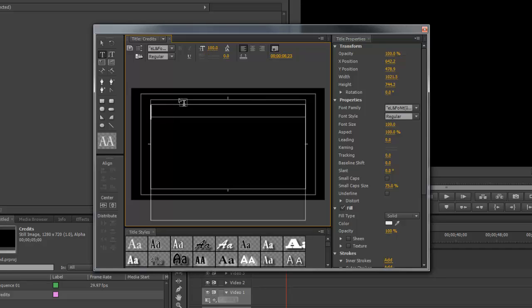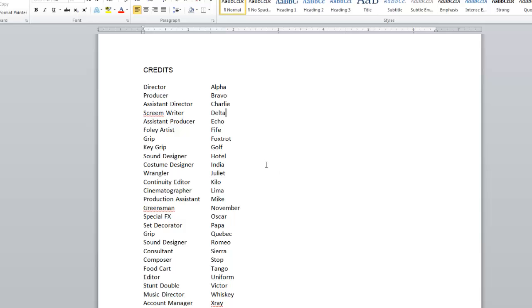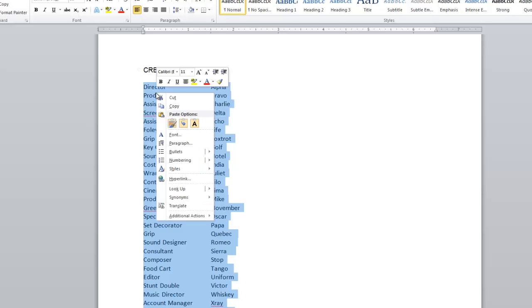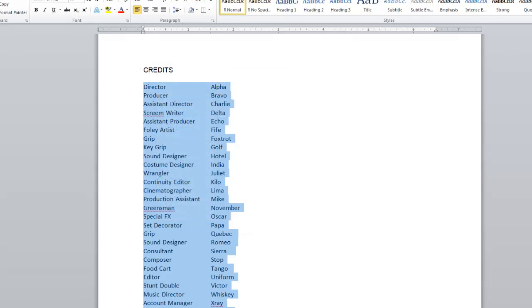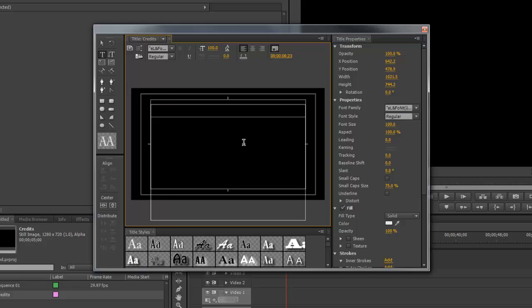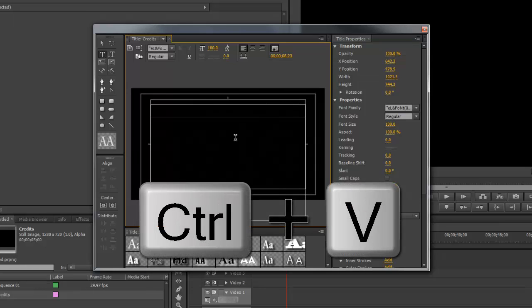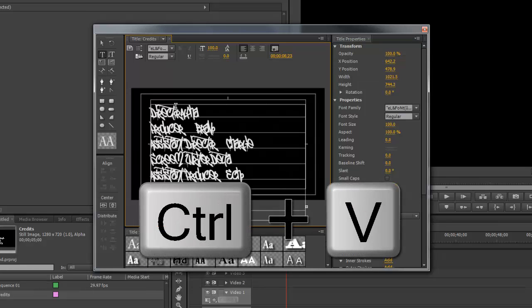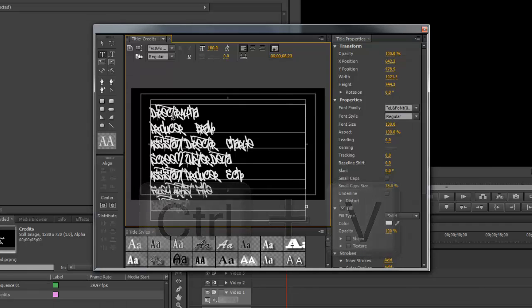Next thing. I prefer myself not to have to type all my credits out in Premiere, so what I usually do ahead of time is I type them all out in Microsoft Word. So I'll just take all these credits that I've already done, and I'm going to copy them, and I'll go back to Premiere. And now I can hit Control V, and that's going to paste everything in there.